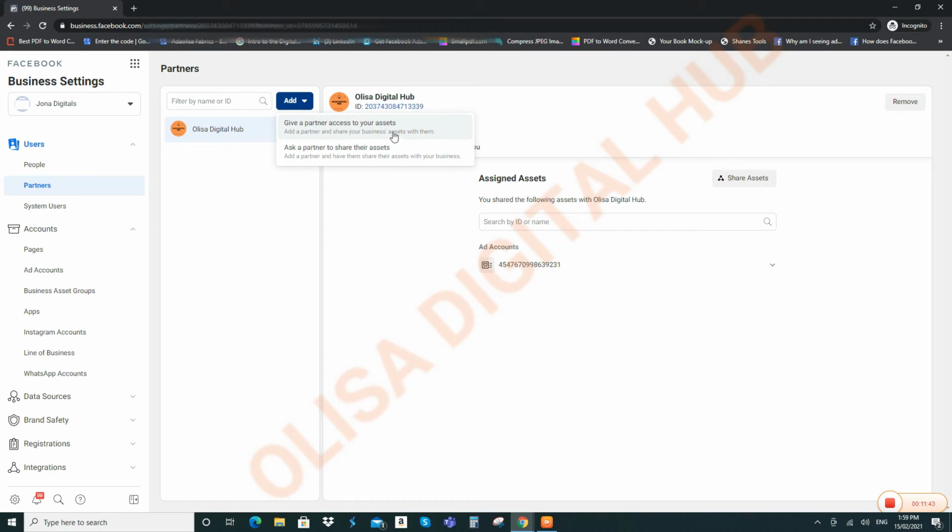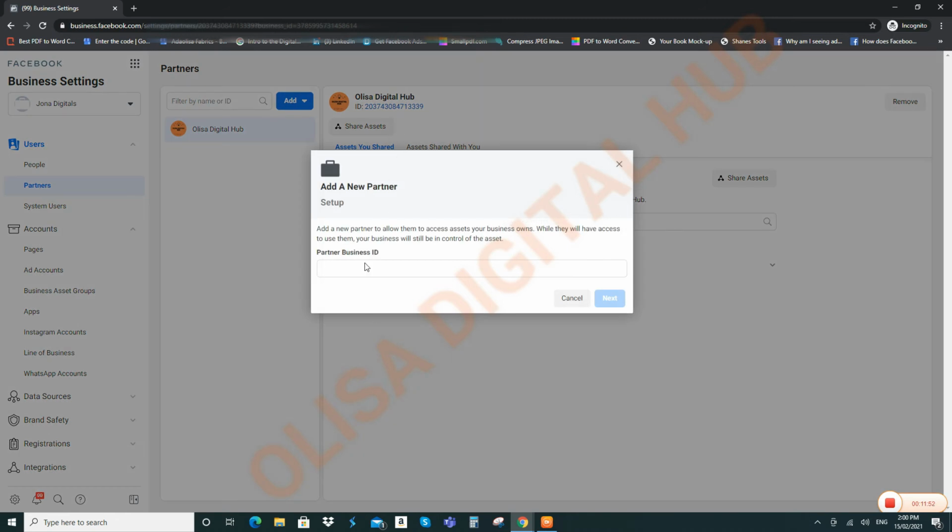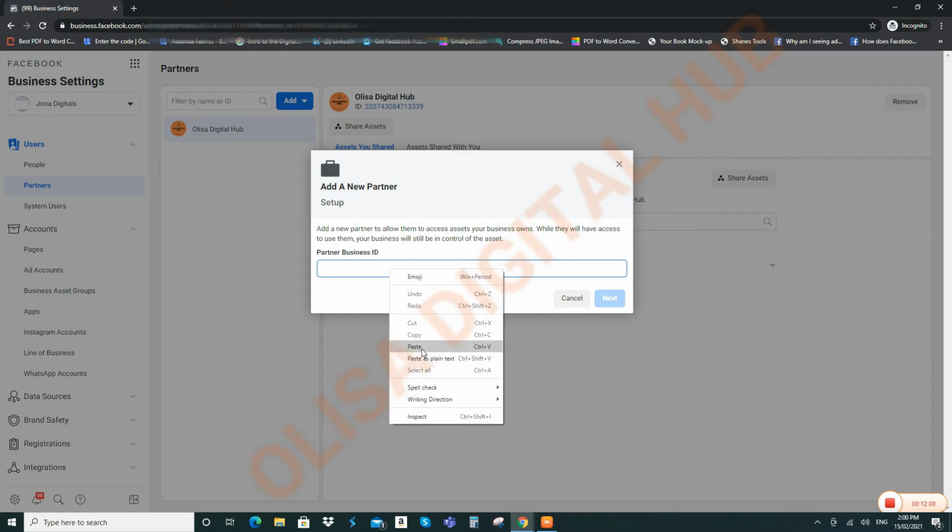This is for clients now. Clients that want to give access to their assets. You click on give a partner access to your assets. Then you request for this partner's business ID. Ask the advertiser, the ad agency, this third party that you're trying to invite into your business to have control of some of your assets. You ask for their business ID and they will give it to you. I already have mine, so I'm just going to paste it in and tap on next.